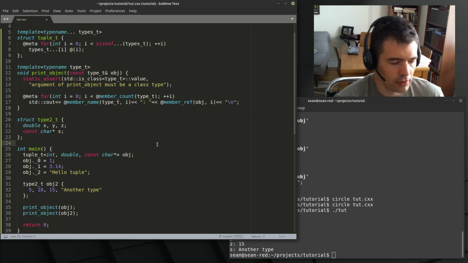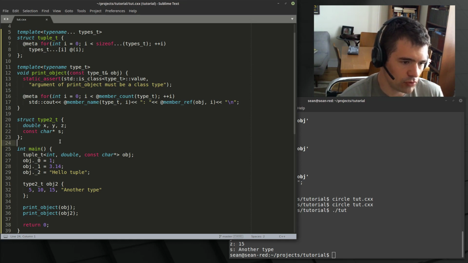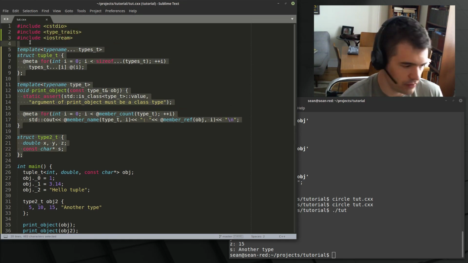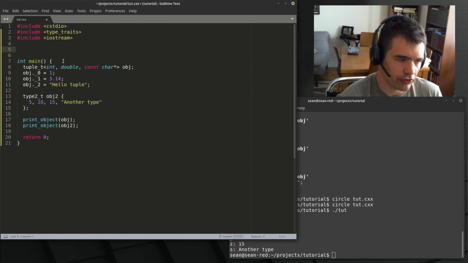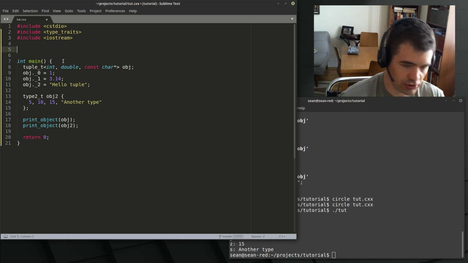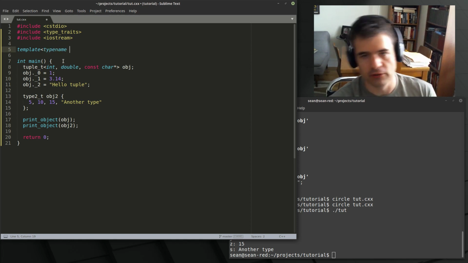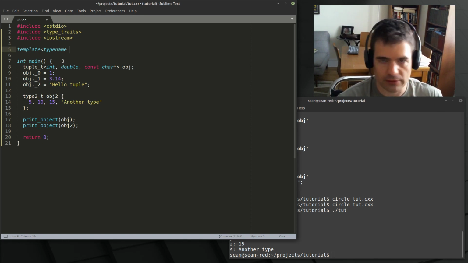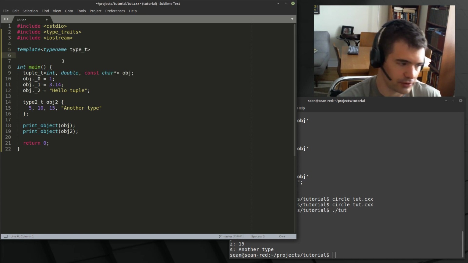So we can use Circle's introspection to also iterate over enumerators in an enumeration. So let's clear out all of this and create a function called enum_to_string, which will take an instance of an enumeration and return the string form of the corresponding enumerator. I find that enumerations and classes are similar in that they have iterable members, being the non-static data members and the enumerators. And so they're given very similar introspection capabilities in Circle.